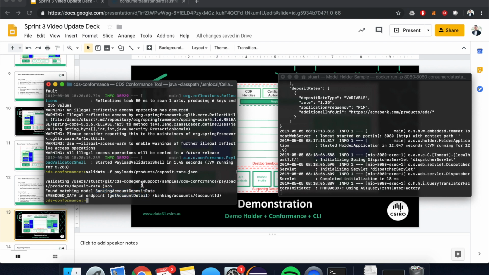Now, I should have iterated that this is an alpha release, so the conformance suite has a lot of work left to do on it, but we're just trying to show you what the general flow of things is, and we'll keep you up to date as that becomes more mature.